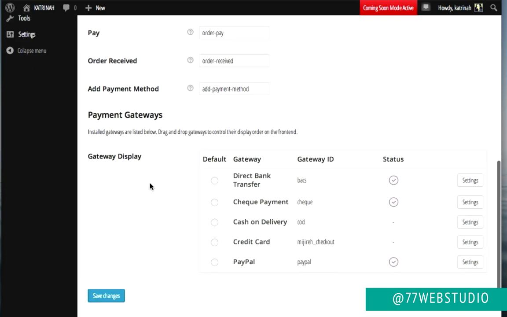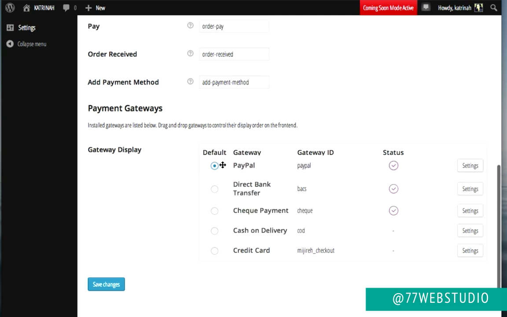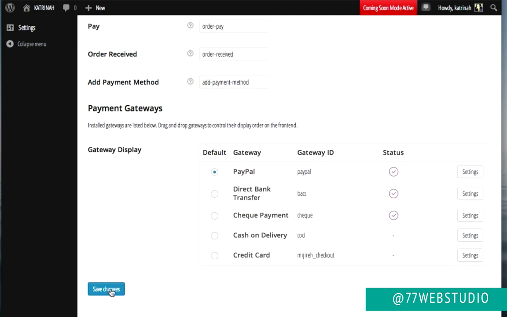Then scrolling down, we have all of our various payment gateways. As it notes, installed gateways are listed below. We can drag and drop gateways to control their display order on the front end. So for example, in this video, I'm going to be setting up the payment method as being PayPal. So I'm going to check that right here, and then I want to drag this to the top. So I'll just drag it to the top right there. And then I'm going to click on Save Changes to save the changes.